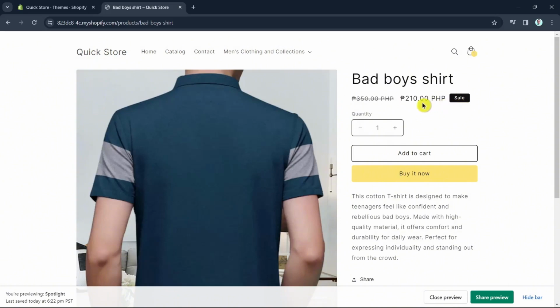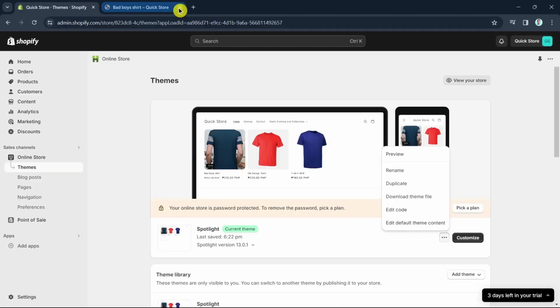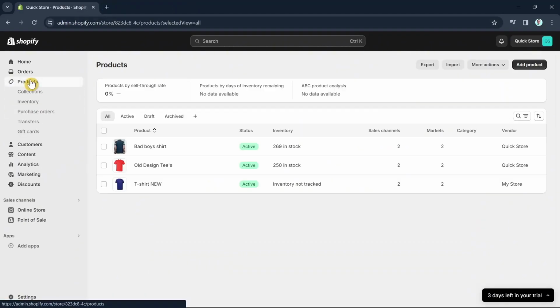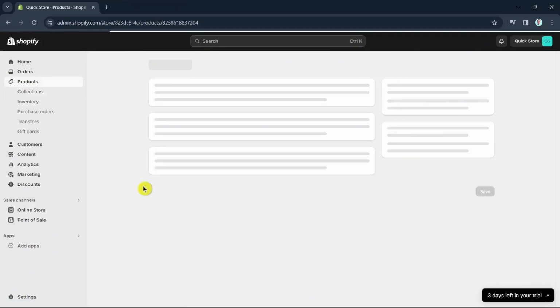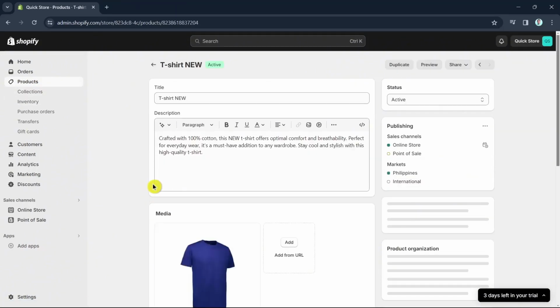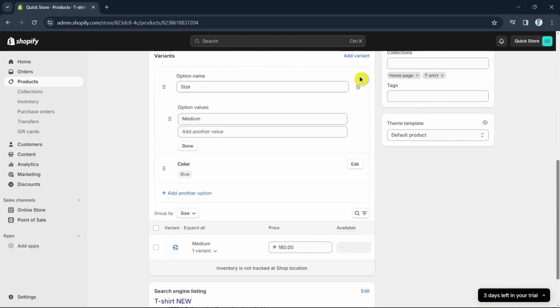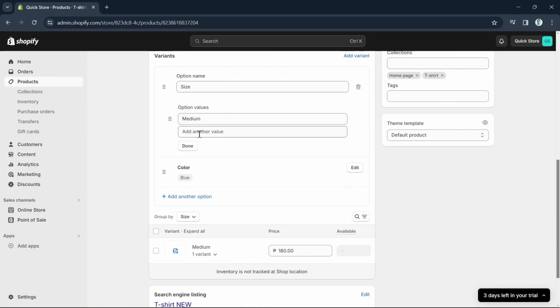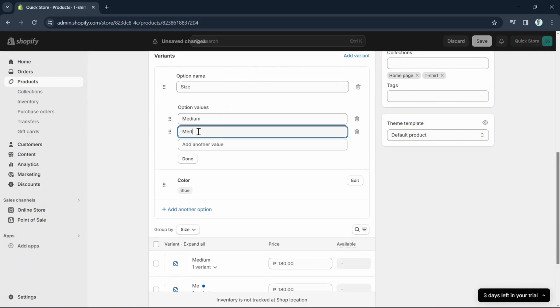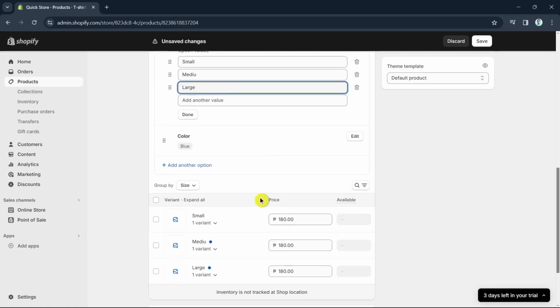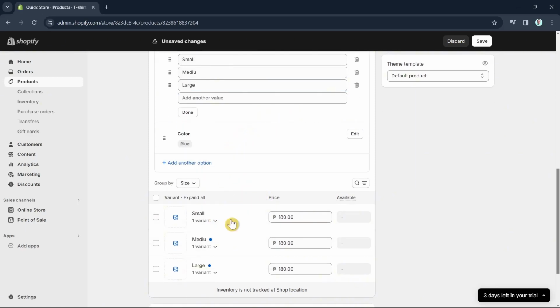Okay. Now, if you want a product that has a variant, for example, go back to products and select the product that has a variant. Here, if you click on the variants, for example, we have the sizes and we have the colors. For example, we're going to add the sizes from small to large. So small and then medium and then large. All right. So as you can see, we have 3 sizes right from here with some different prices.